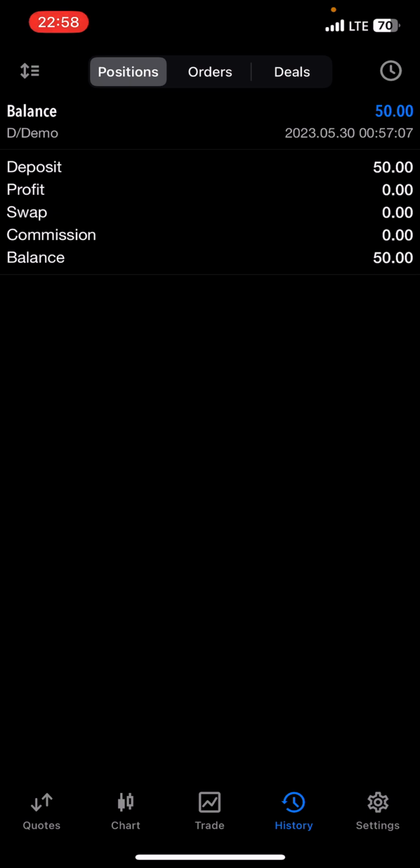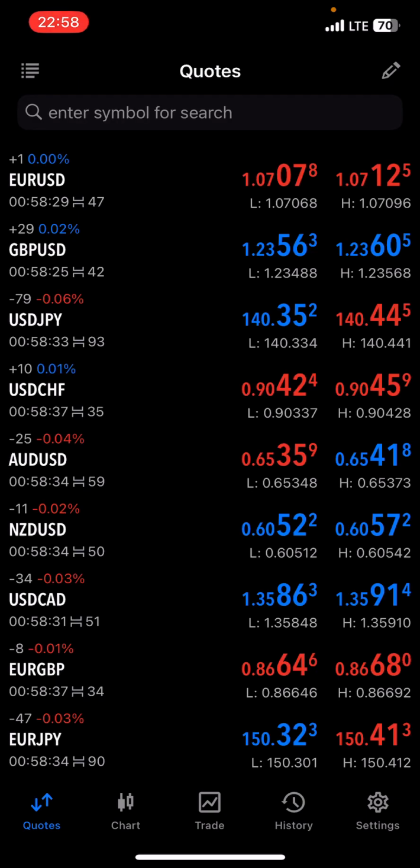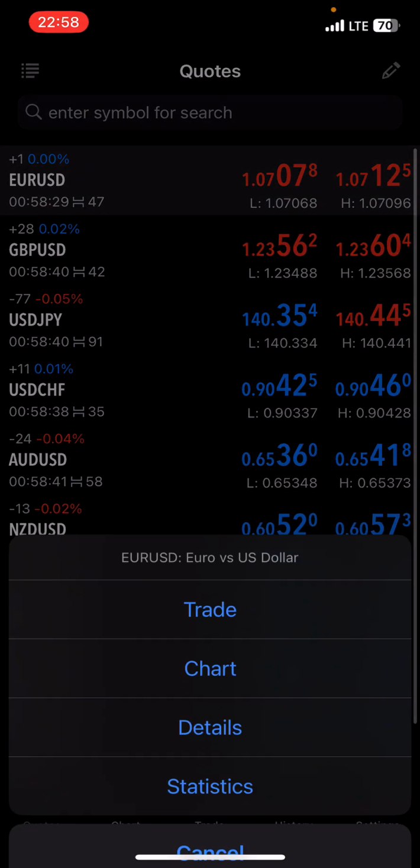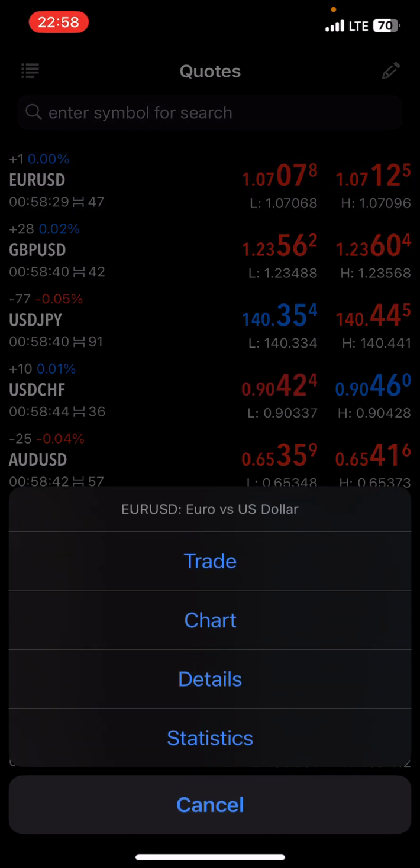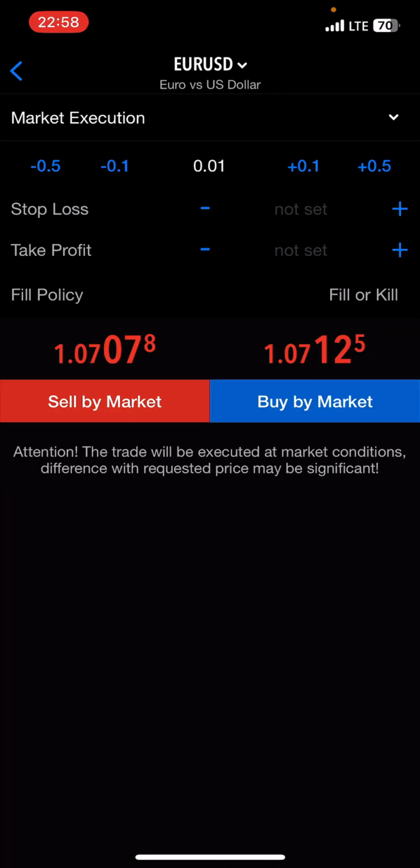So let's test something out. For instance, I went to my quotes, where I get the markets. Then I head over to EURUSD, the market I want to trade. I can click on it and click on trade. We have different types of market orders: buy limit, sell limit, market execution. I think I need to make a separate video on that, but let me briefly explain.